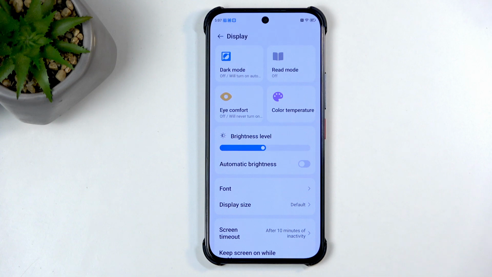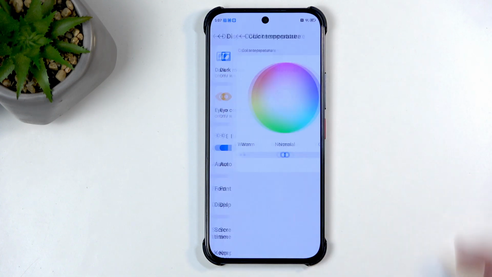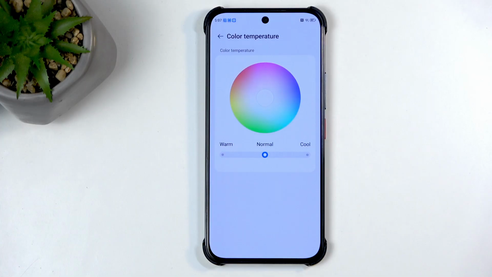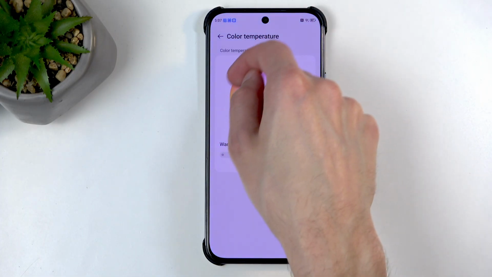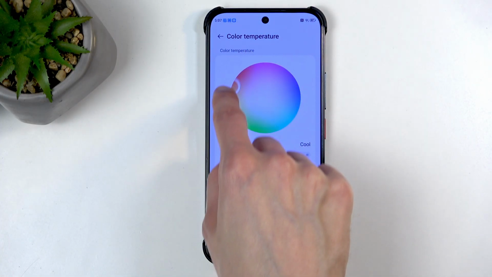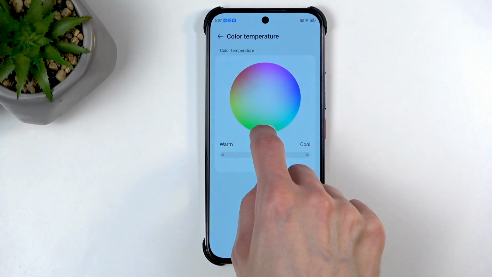Now, besides that, we also have the color temperature. This allows you to edit the tone of the entire display. So typically you have things like warm and cold and normal. You can also manually, I believe, move it. Yep, there we go. Holy hell, those are very egregious colors. These are very defined ones. My God.